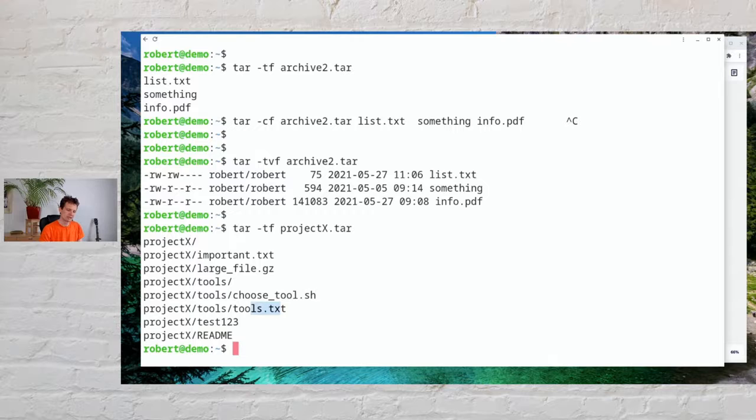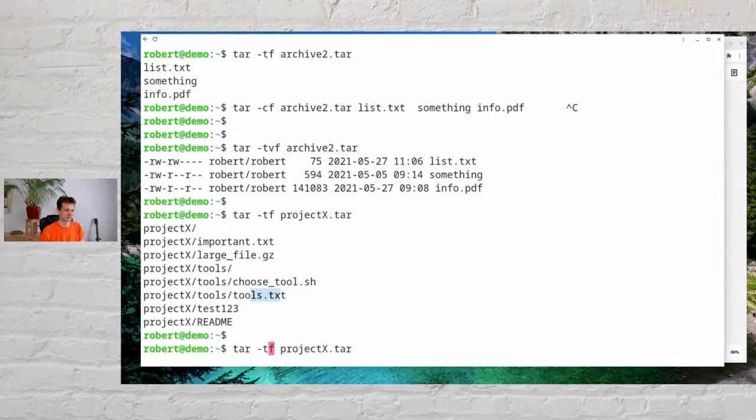Now let's extract this archive, tar -xf for extracting. Now the whole content of the archive will be written into the current directory. I'm currently within my home directory, and after calling this extracting operation within my home directory, there will be a new directory called project X. Hopefully there isn't already a directory with this name, and I know there isn't, so I can simply extract this without overwriting data.